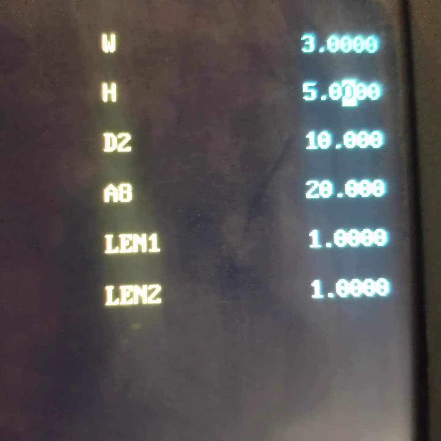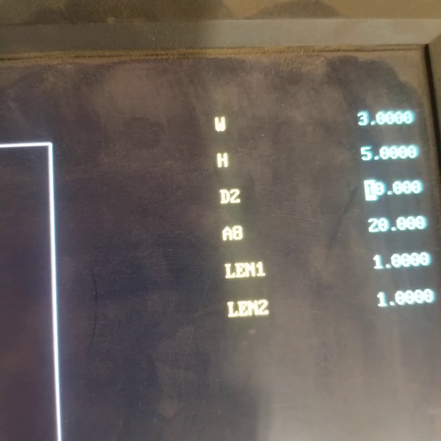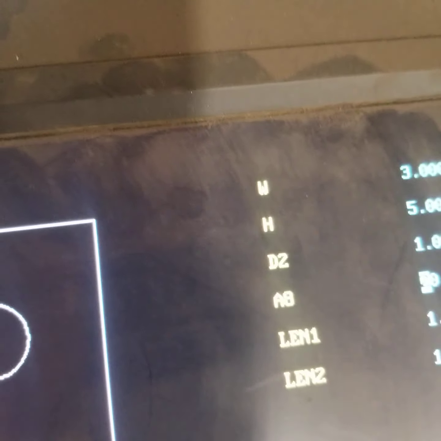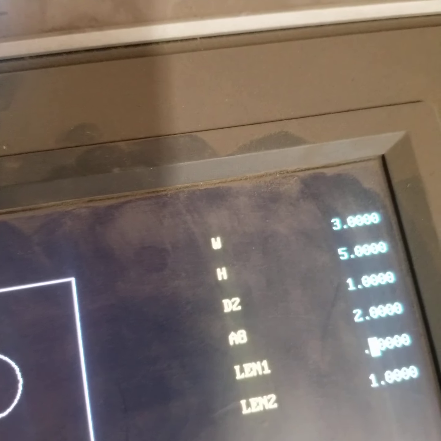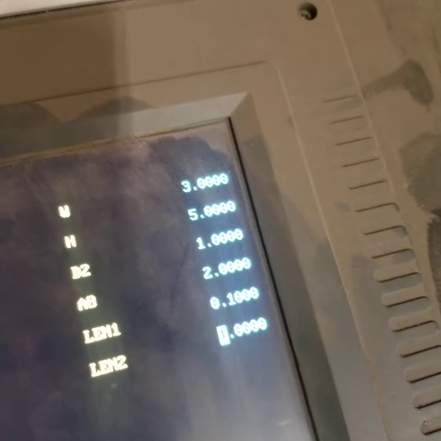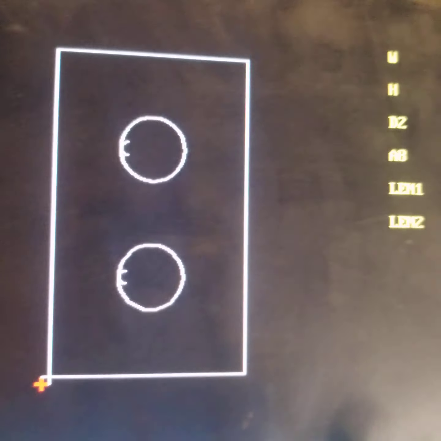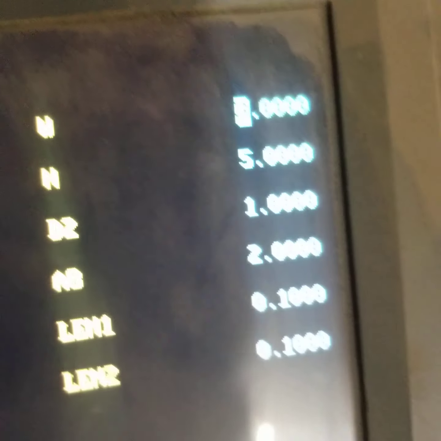And then D2, that's probably dimension. What is that? So if we change that to 5, okay, actually, let's change it to 1.0. Just change that one to 2.0, just so we have everything kind of the same, and then 0.1. Okay, and apply. Okay, looks the same just because they are the same.